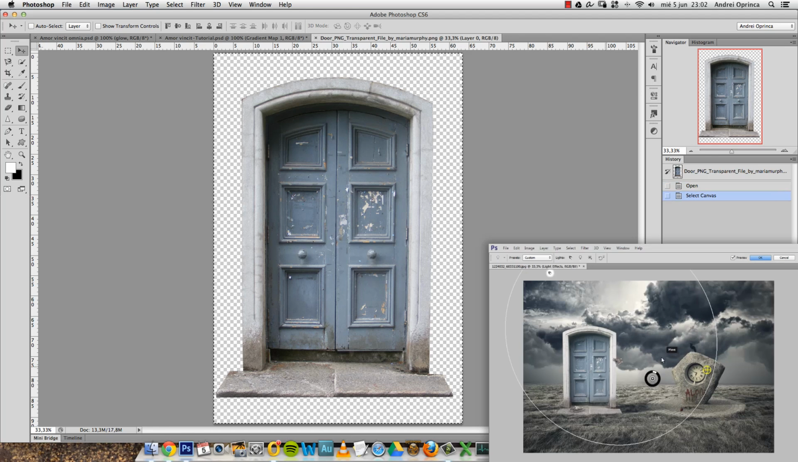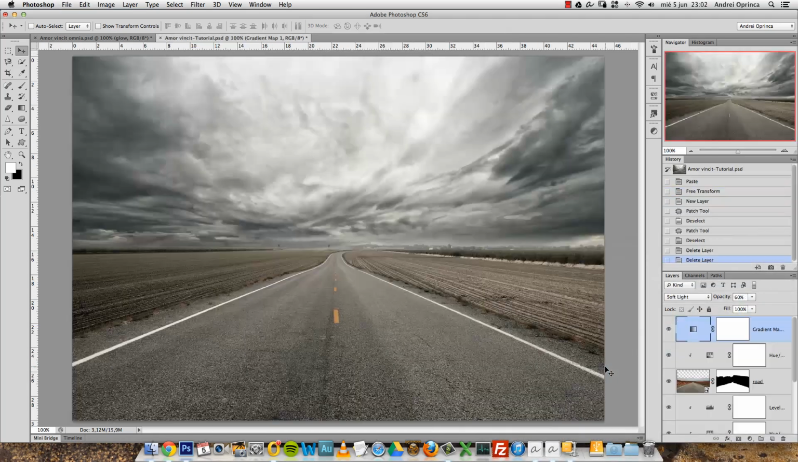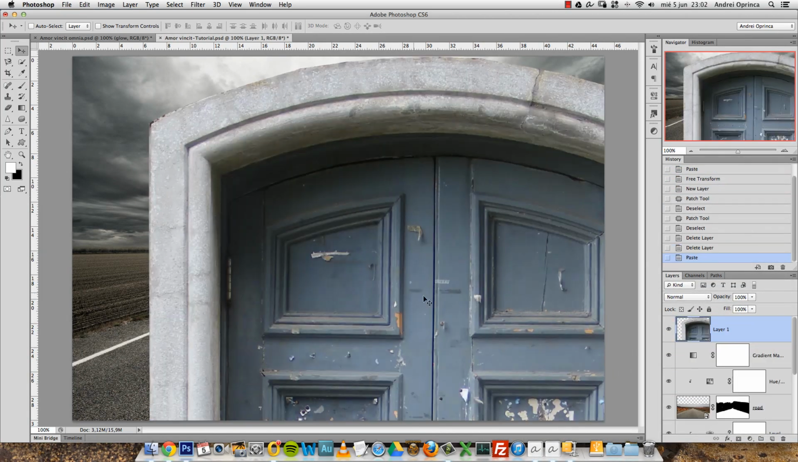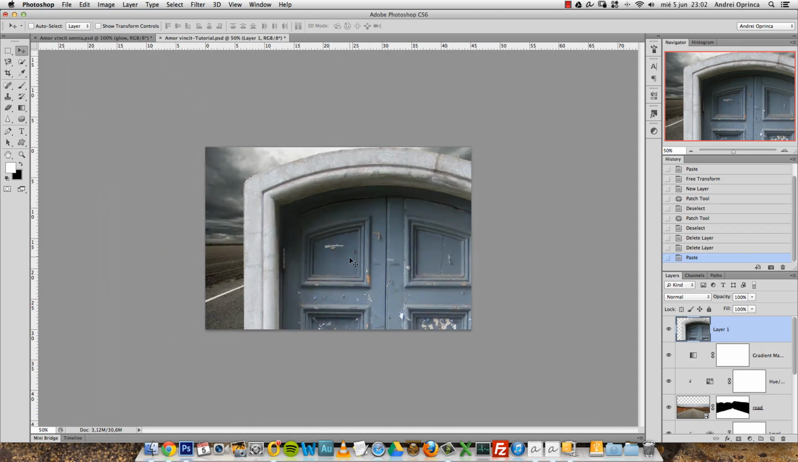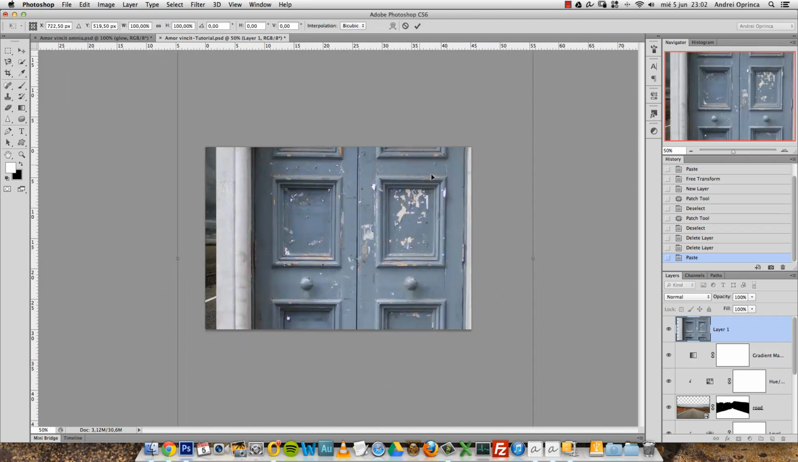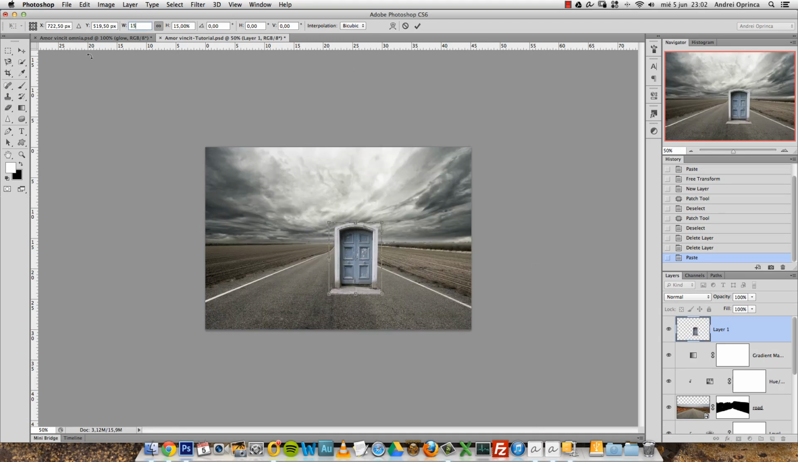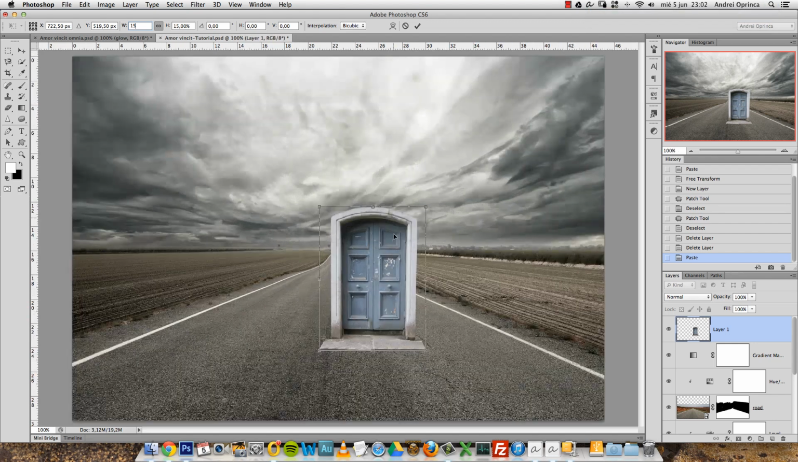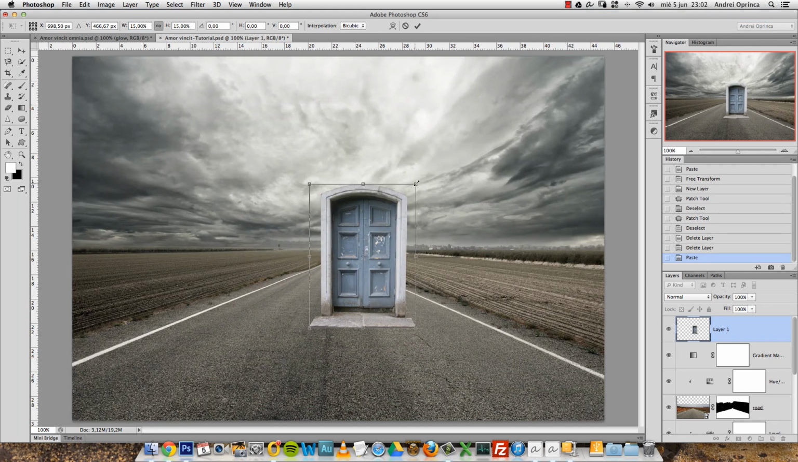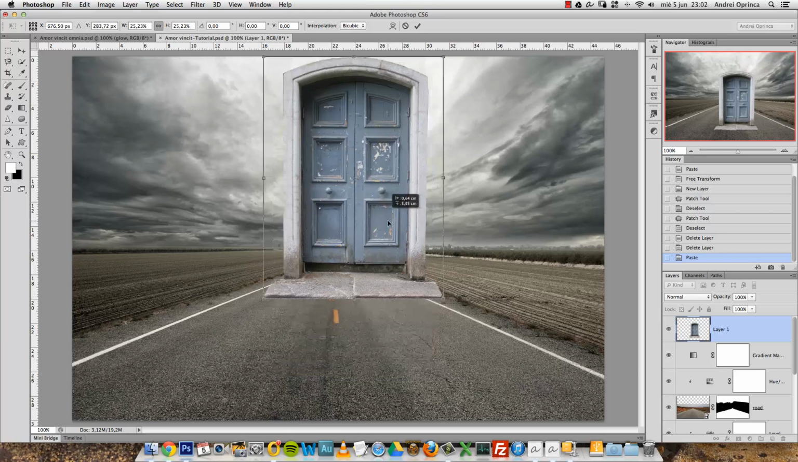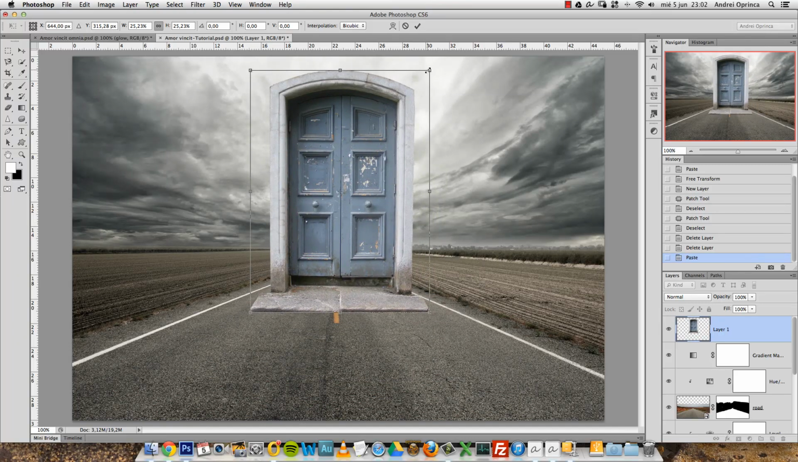So I'll select the entire canvas, copy it, and close the image. Now I'll paste it here with Control V, and I'll have to make it a lot smaller. So I'll press Control T, lock the aspect ratio, and let's see the size that I need to use for this. You can convert this into a smart object if you're not sure and it's too big.